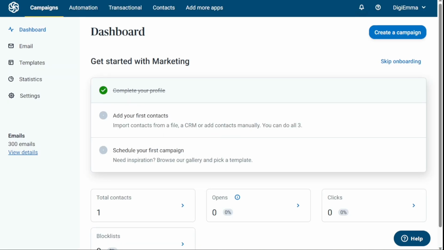So here we are in my SendInBlue account. I created this new account for the purpose of explanation, so you can follow the steps with ease. First, I'll show you what you can actually find in SendInBlue, and then I will show you how we can use SendInBlue. So, after logging into your SendInBlue account, you will be taken to the dashboard.